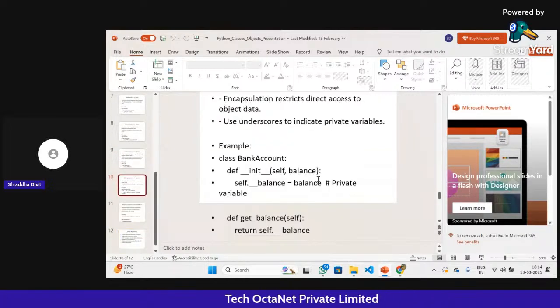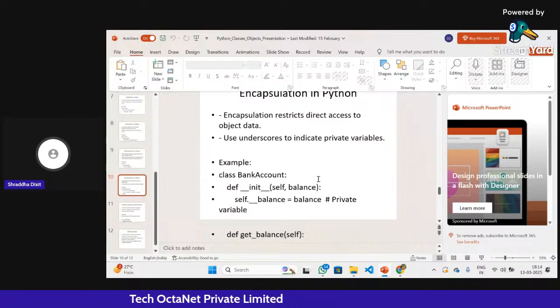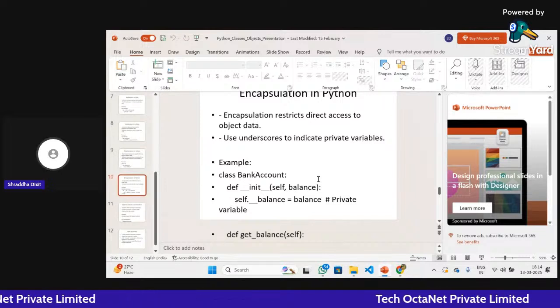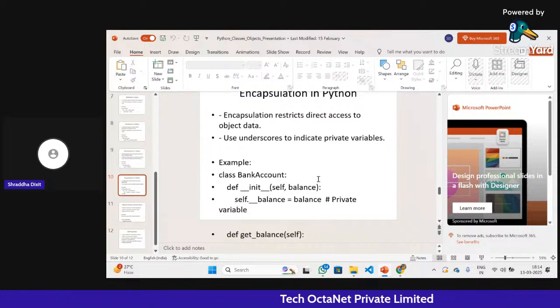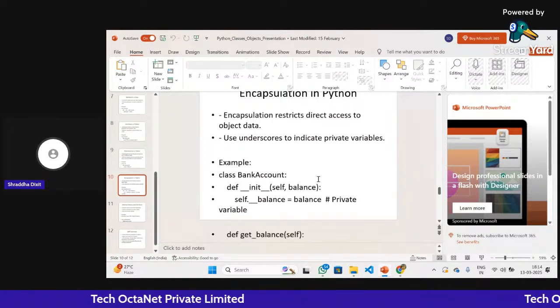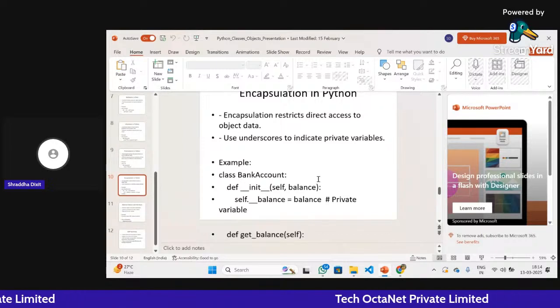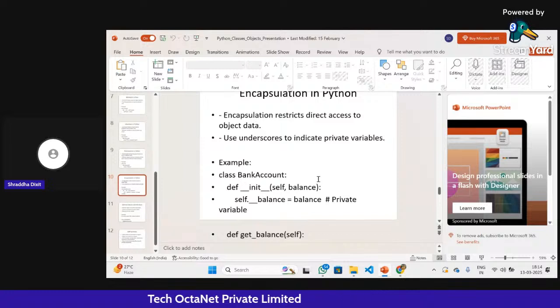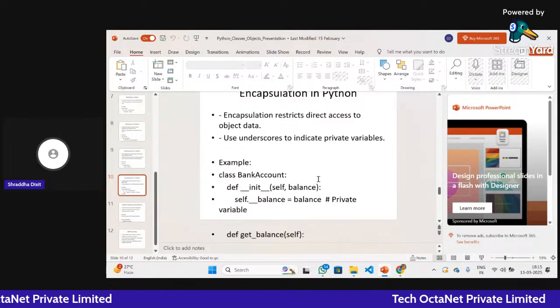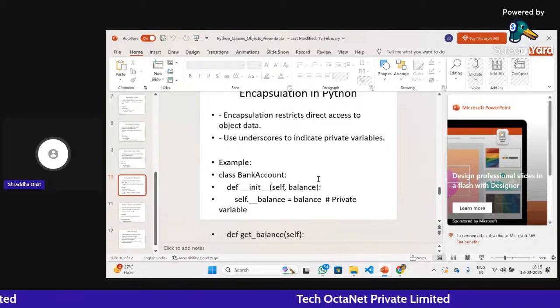Now coming on to encapsulation. Encapsulation restricts direct access to object data. That means whatever details are necessary for the user will only be displayed. All the other details will be hidden and will not be shown to the user since they are of no use.